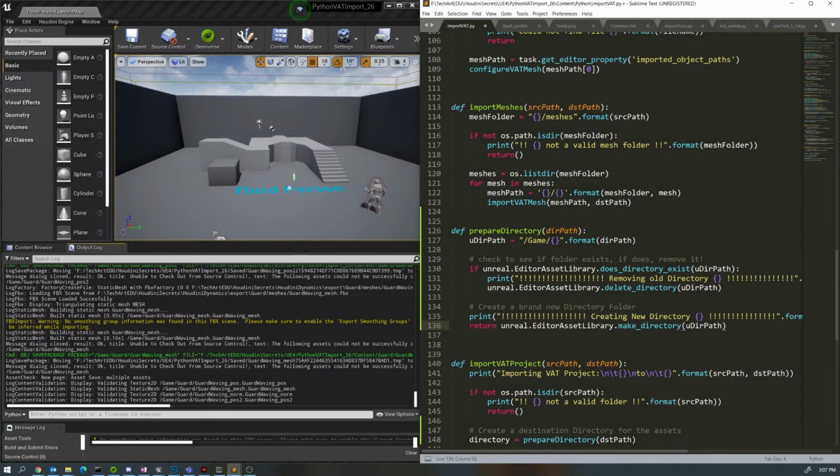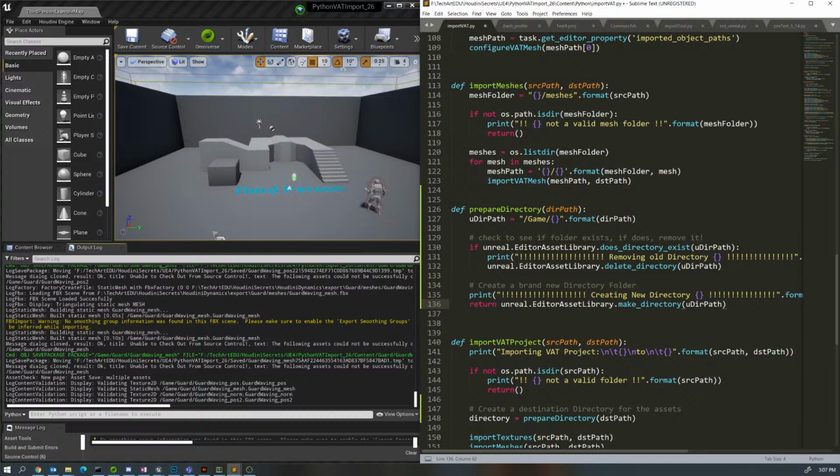Now the first thing I'm going to do is, the input for this is the directory path, and so that's fine. So I'm going to create a local variable called udirpath, and this is going to format, it's going to go into /game/ the name of my directory path. That's the name of my object. So first I'm going to check to see if the folder exists, and if it does, I'm going to go ahead and remove it. And so therefore I'm going to use the asset editor library, and then I'm going to ask, does this directory exist? So if unreal.EditorAssetLibrary.does_directory_exist, and then I send it as a parameter the udirpath.